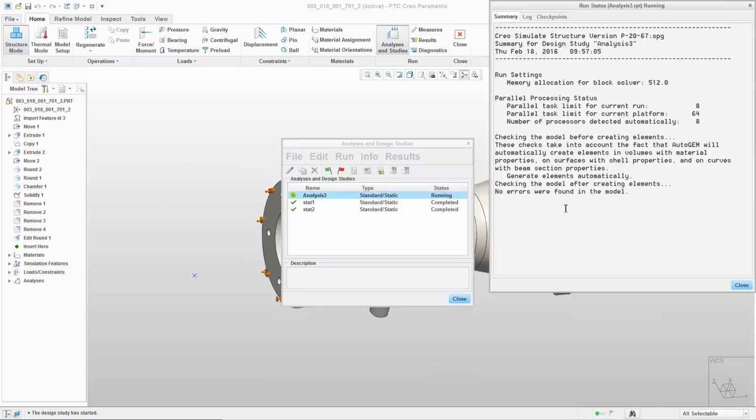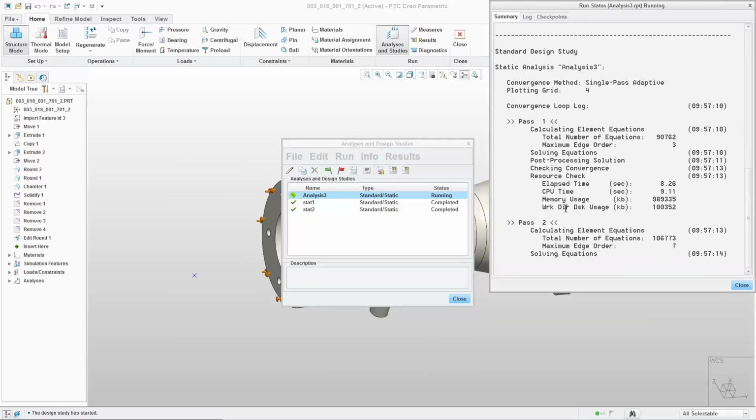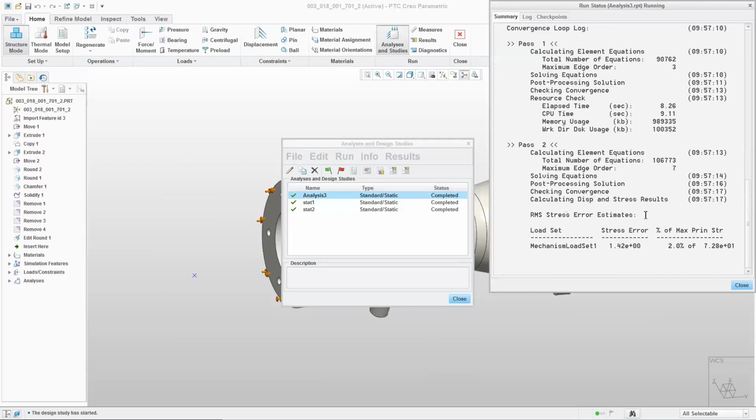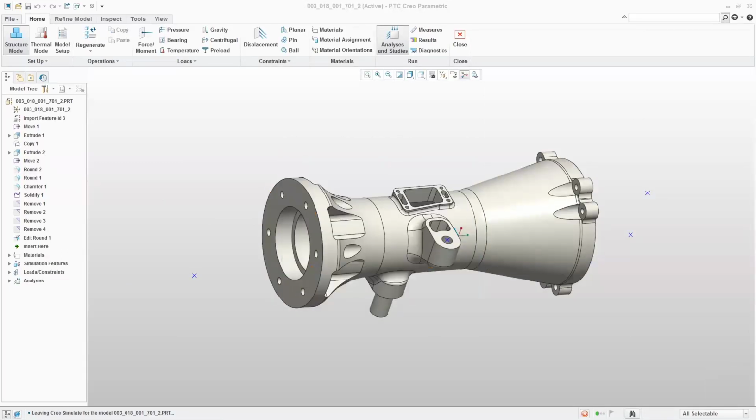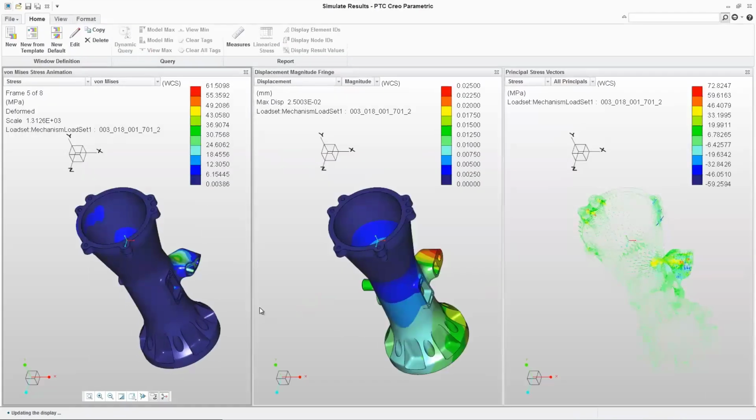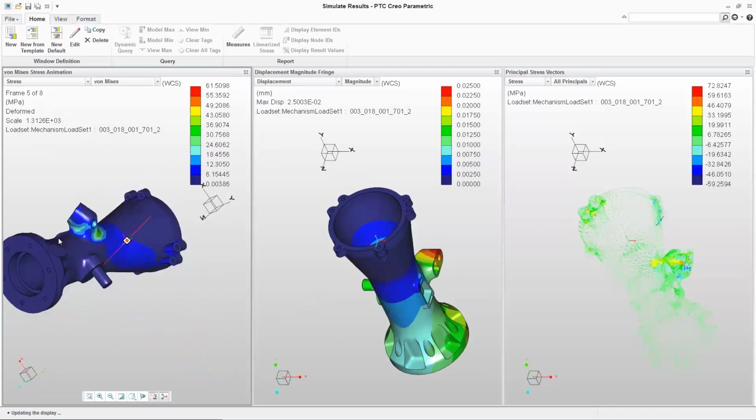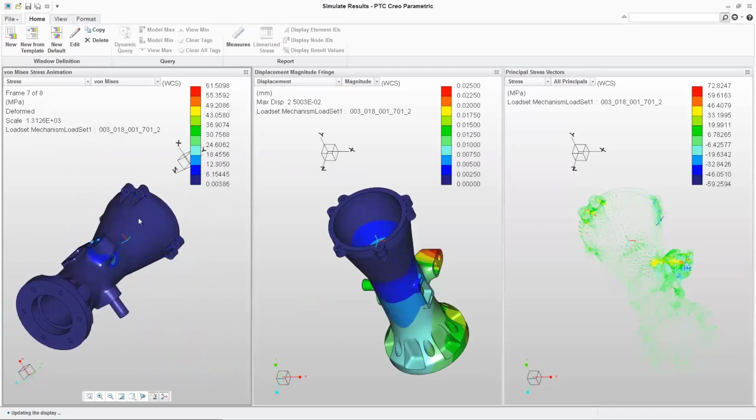So if we run that static analysis, we're going to be able to see other factors like maybe stress, displacements. Do we care about the von Mises stresses? Do we need to change anything? Is this going to be too much for what we've designed? And then really take it all the way.